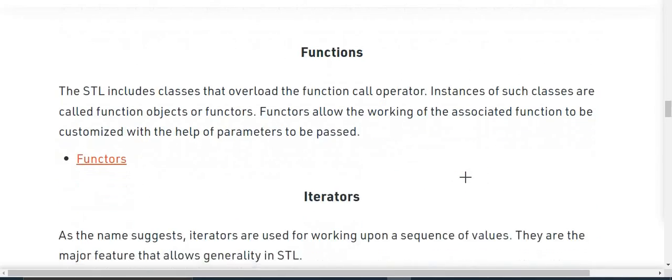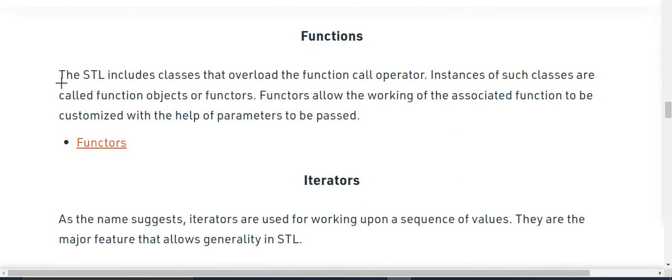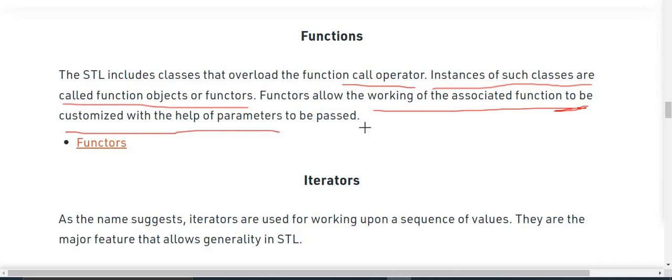Next we have our functions. The STL includes classes that overload the function call operator. Instances of such classes are called function objects, or you can say functors, something like that. They allow the working of the associated function to be customized with the help of parameters to be passed.